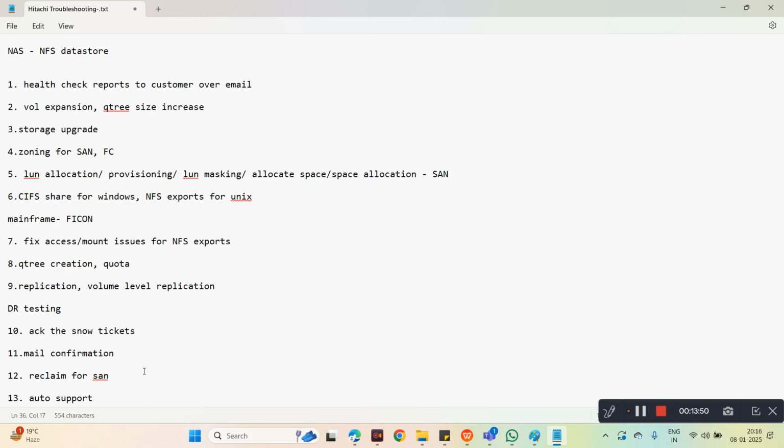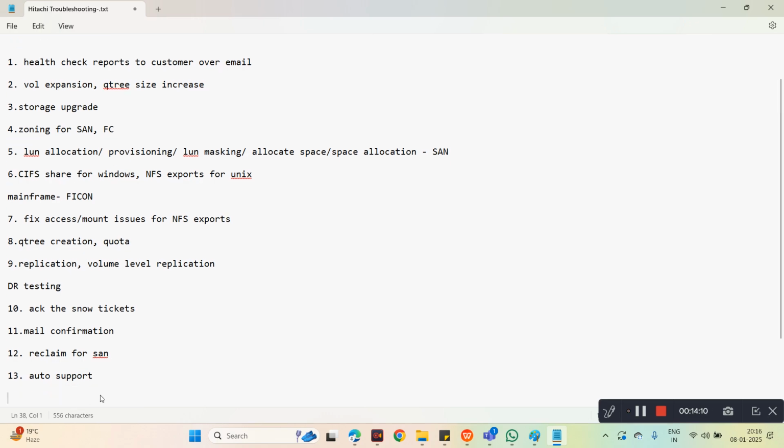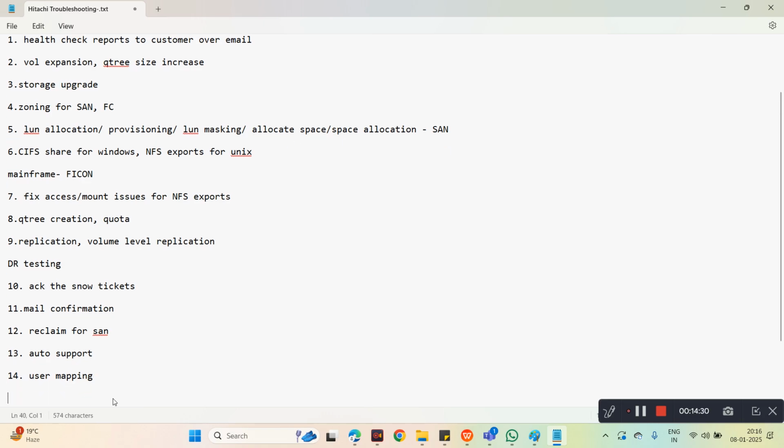What about mixed protocol? Yes, mixed protocol, NTFS and Unix, you can use. Whenever you're creating a volume, you can set the security style as mixed, and you can use the same volume to have CIFS shares and NFS exports. One more thing you can do is name mapping. Name mapping means you want your Windows user to access these Unix-like exports, so you can do that. I think user mapping or name mapping is the terminology.